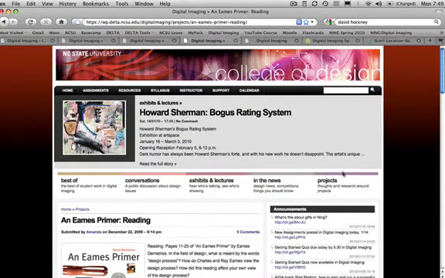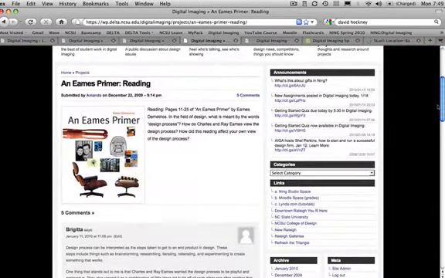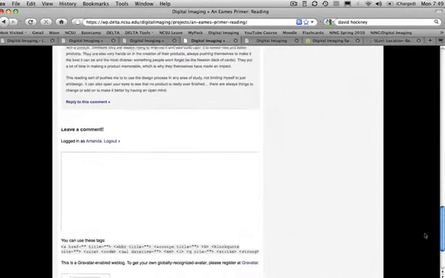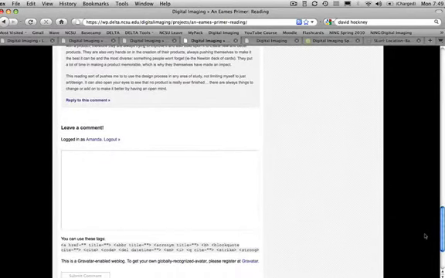Another area of our course website, of course, is the projects area. And here we've got one of the assignments that's in our projects area, which is to read an Eames primer. And these are creating comments. In order to create a comment, you don't have to log in. But if you do log in first, it knows who you are. You can see right here it says I'm logged in as Amanda, and I don't have to create a name and an email and all of that.